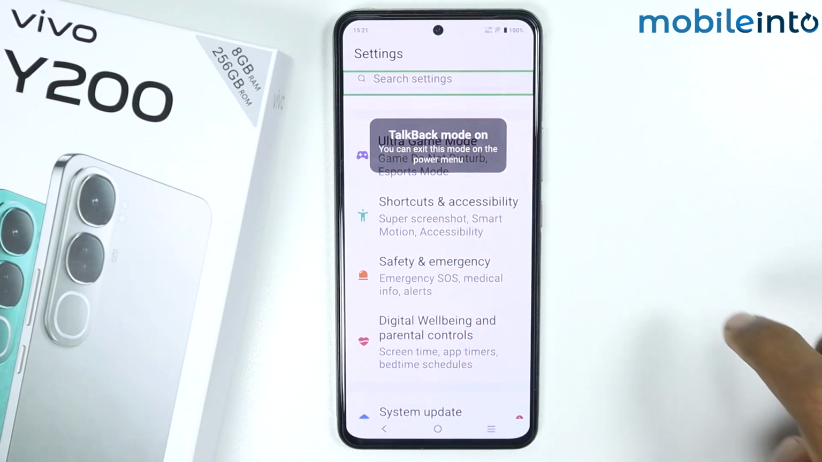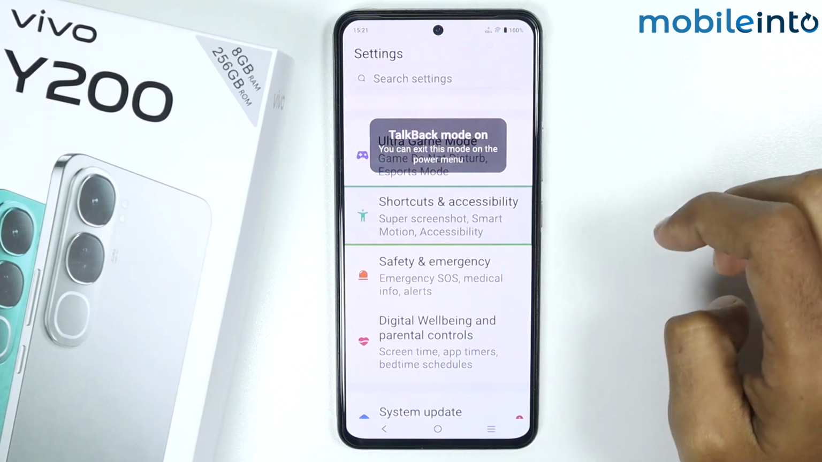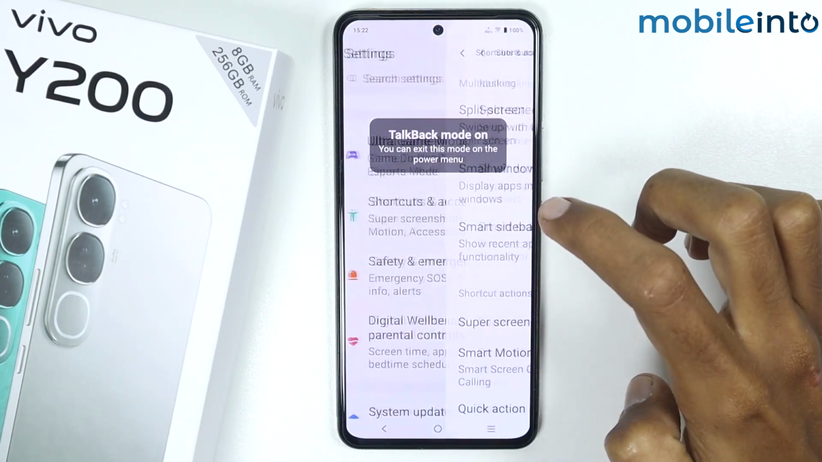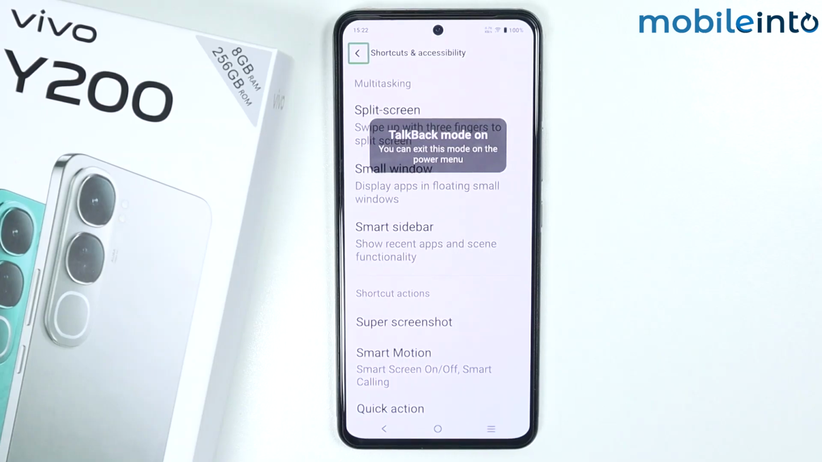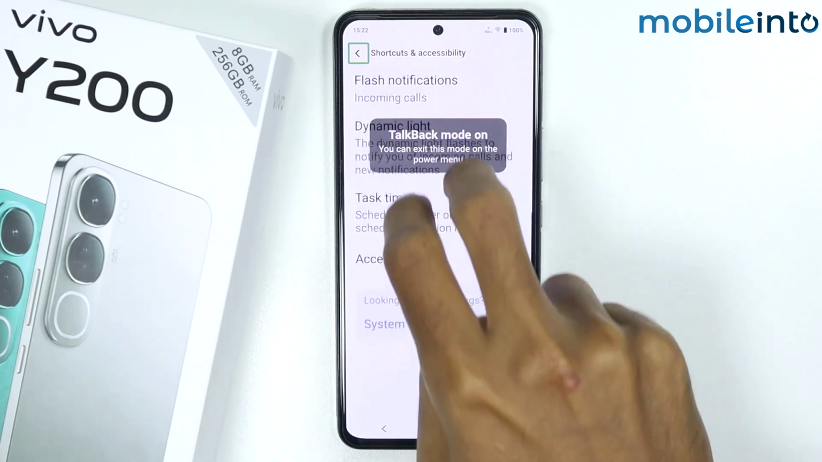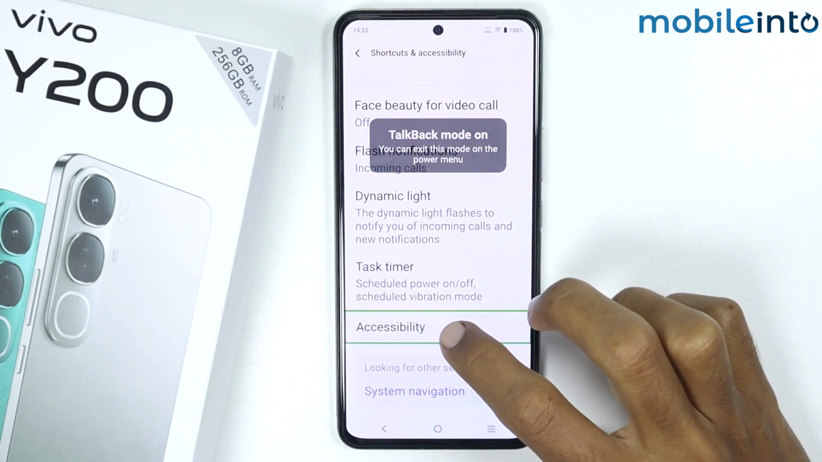And from here, just tap on shortcuts and accessibility. Now from here, just double tap on shortcuts and accessibility to enter shortcuts and accessibility. Now on this screen, just scroll down with two fingers on the screen and double tap on the accessibility.